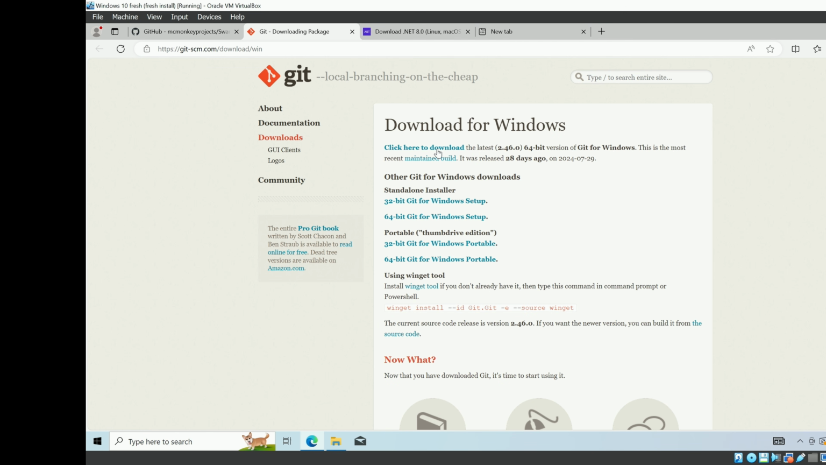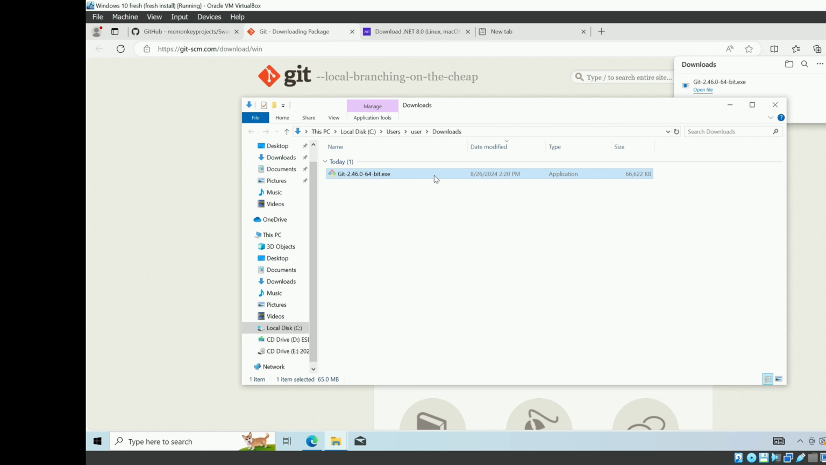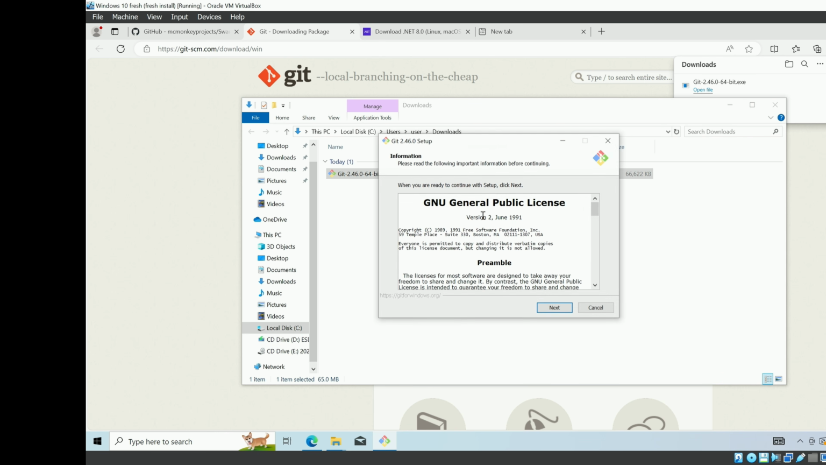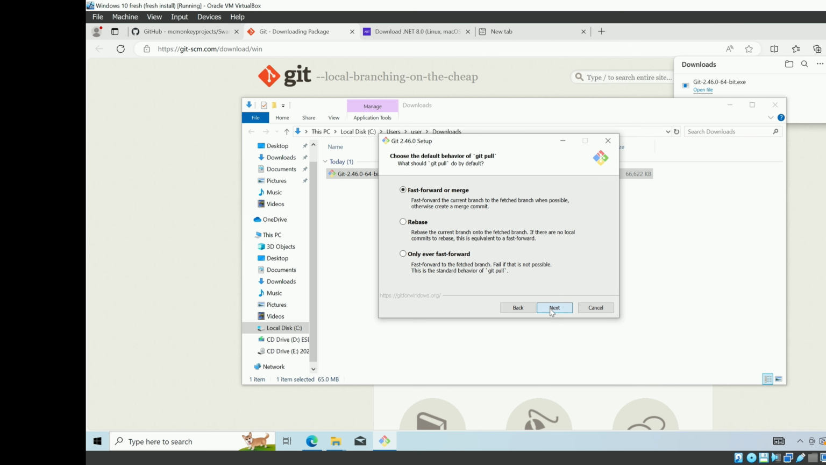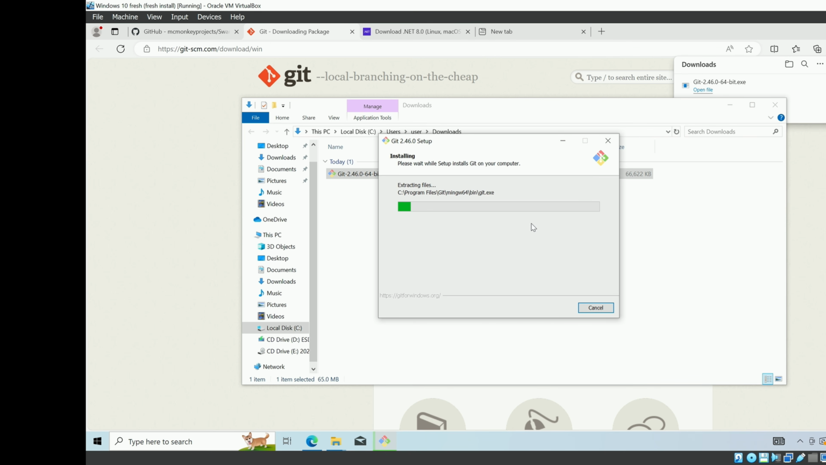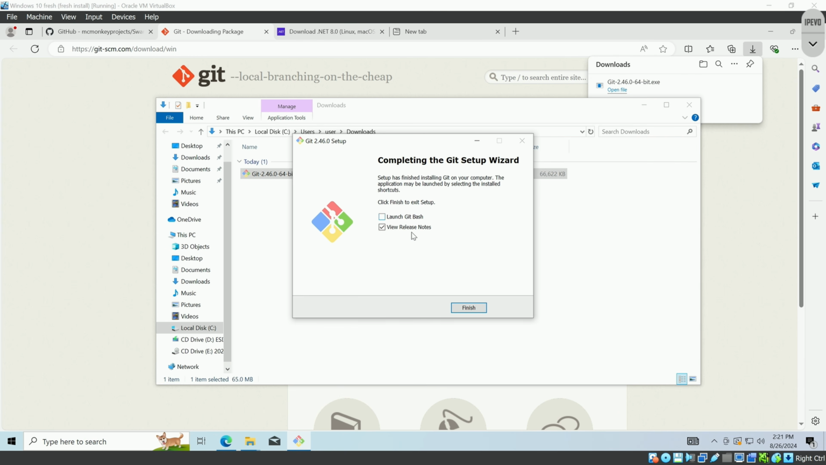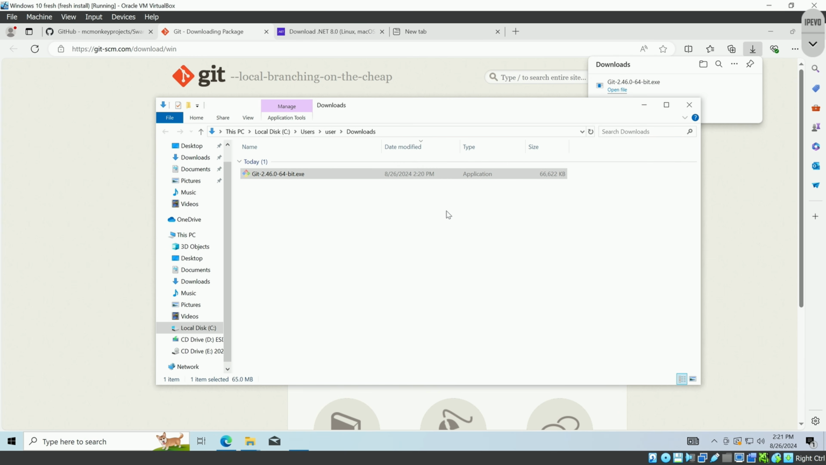So on the Git page, I'm just going to go ahead and click to download the latest Git installer. We will open that, run it. Now for this, I'm just going to go ahead and put all the defaults in, but you can go through and decide if you want to change any of the settings. Okay, once that's done, we can finish.